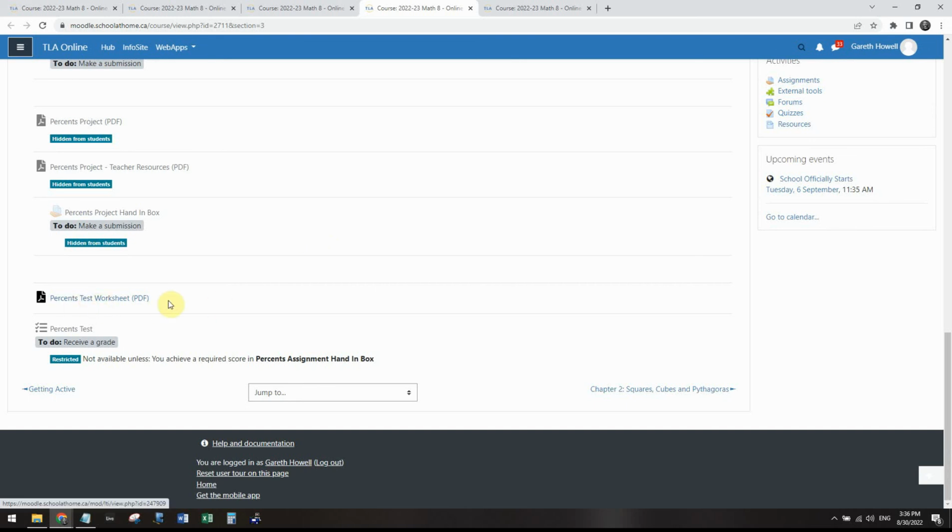The percents test worksheet, or the test worksheet for every chapter, is just paper that you can print off that you can do all your work on for the test, if you want to use that, or you can just write all your work on a piece of paper. This work must be done and handed in when you are doing the test itself. So when you're doing the test, it is done online, but your work must be shown and uploaded along with the test.